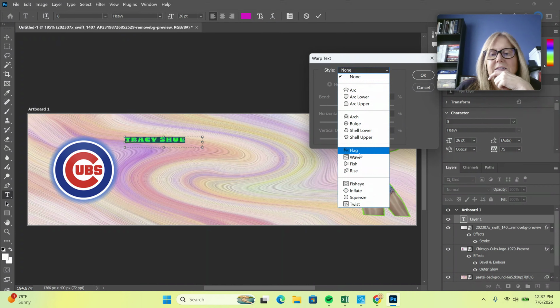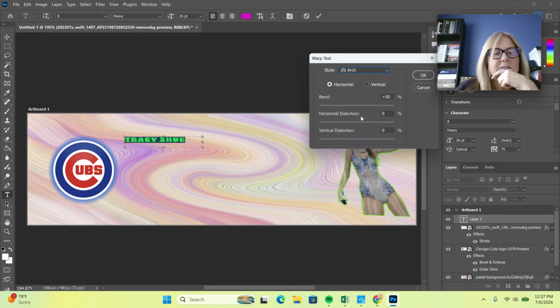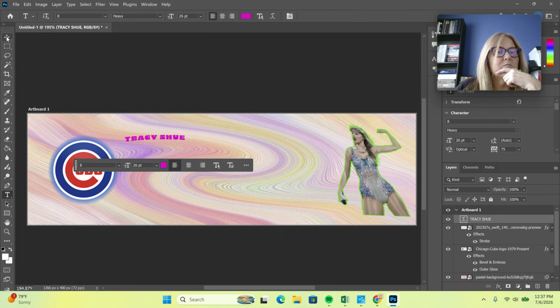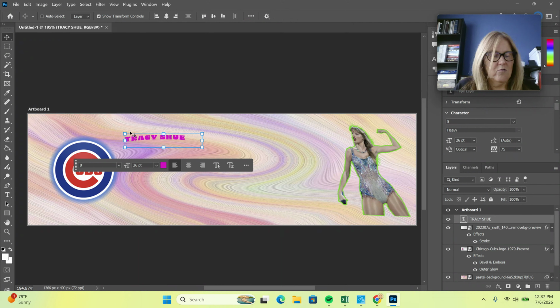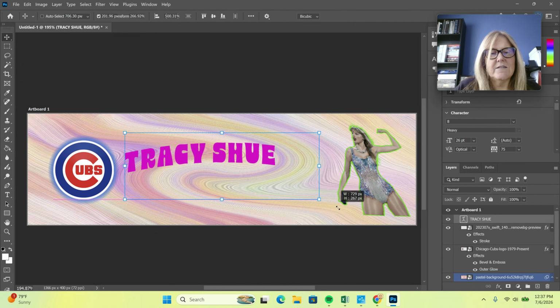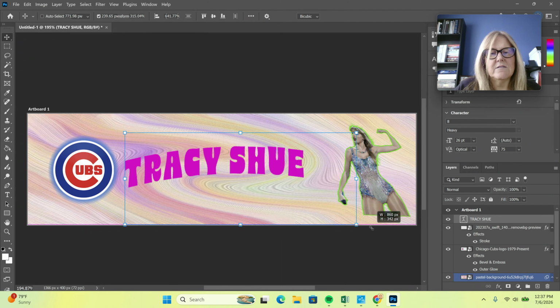Like I can say, let's put it in the shape of an arc. And then you can say how bendy you want it, or the horizontal distortion or vertical distortion or whatever. And now I'm going to click the little check mark up here. And now if you don't see your sizing handles, go back to your move tool on the toolbar. I'm going to hold shift, and I am going to increase the size to as big as you want it.